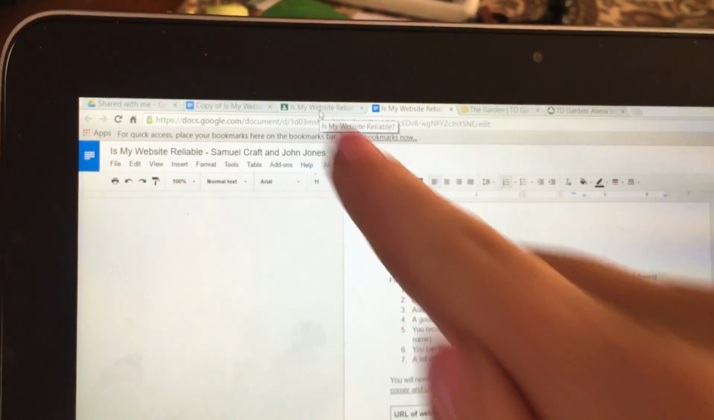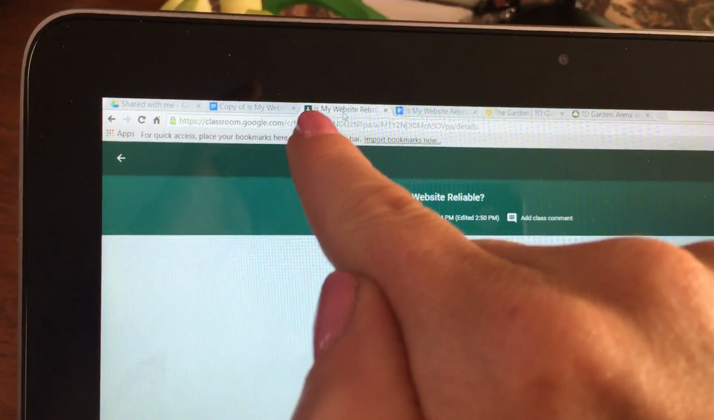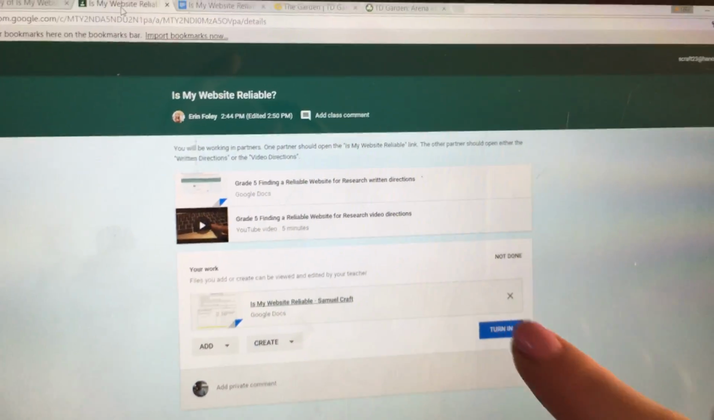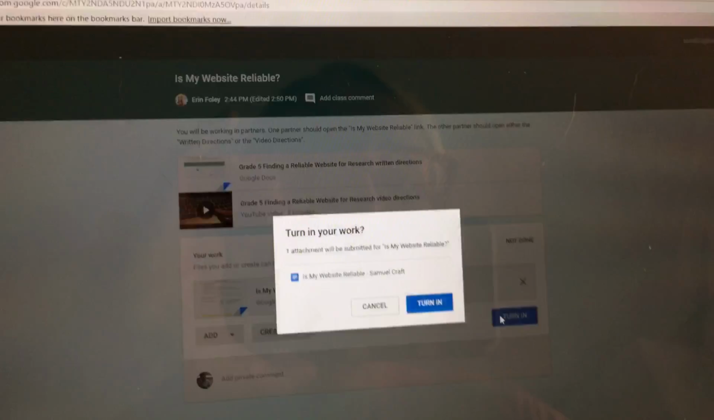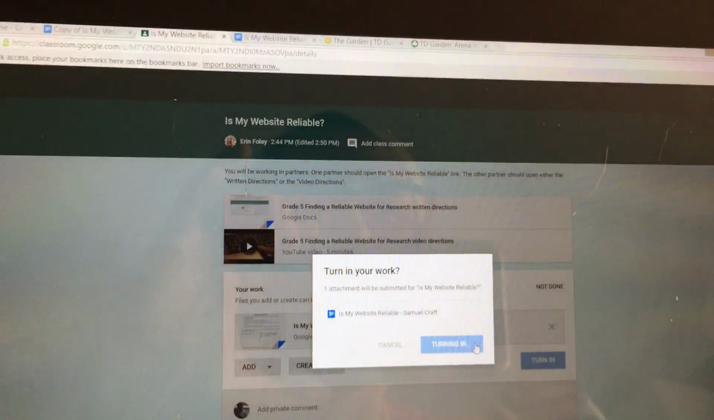So then the last thing you're going to do is click back over to the Is My Website Reliable Google Classroom tab that has the little person. And then you're going to click on Turn In. Then click on Turn In again. And that's it.